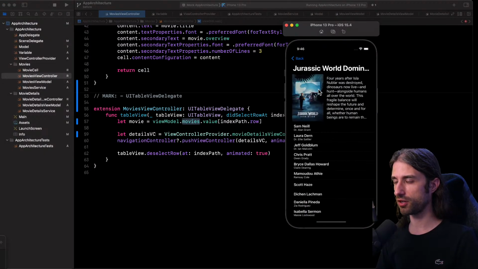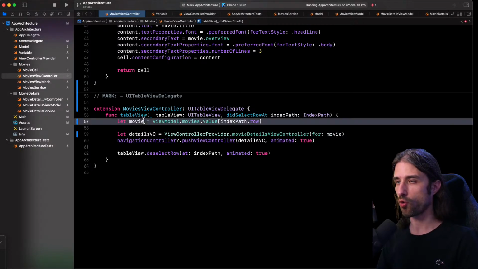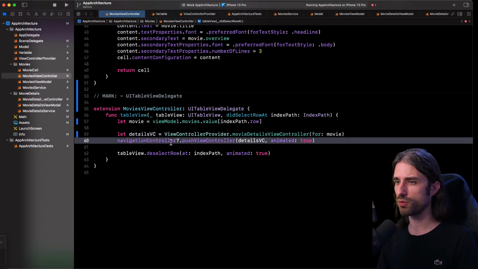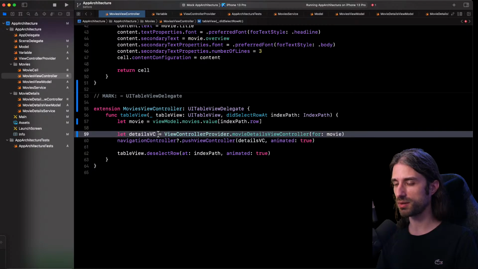So when I tap on this cell, the view controller is responsible for, of course, handling the user event. Then it needs to know which movie was associated with the cell that the user interacted with. But then it also needs to instantiate the following view controller and push it onto the navigation stack. And I would argue that this responsibility should not be inside the view controller, because it adds extra responsibility and makes the view controller more complex.